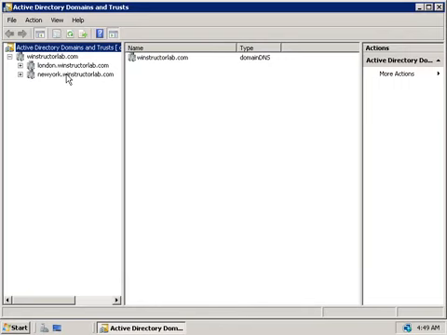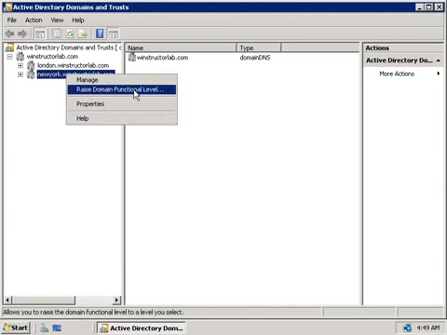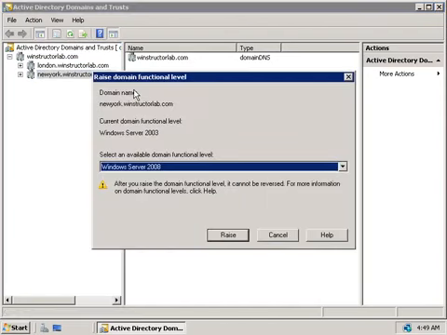So let's say we've upgraded all of our domain controllers to Windows 2008 in New York. So to raise the functional level of the New York domain, we'll right-click on it and we'll choose Raise Domain Functional Level.